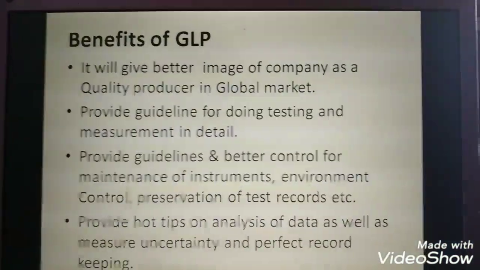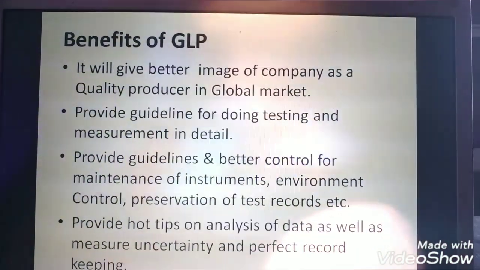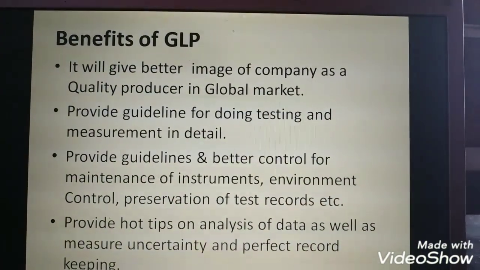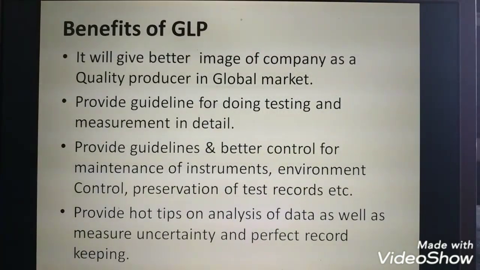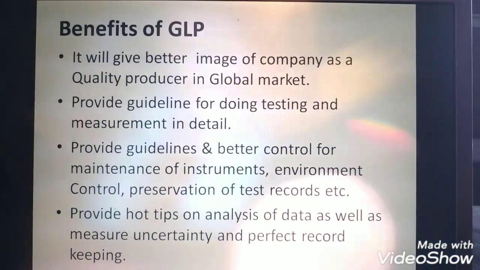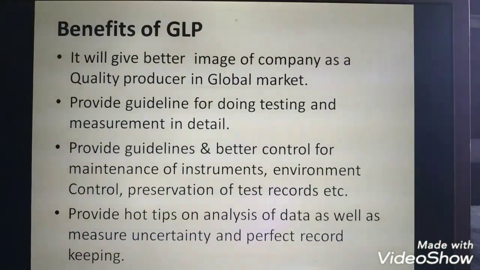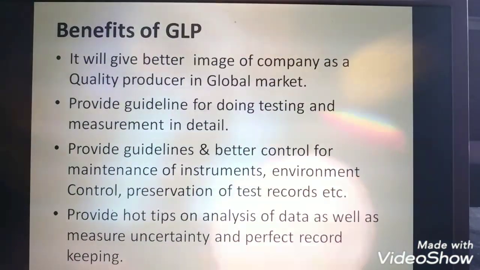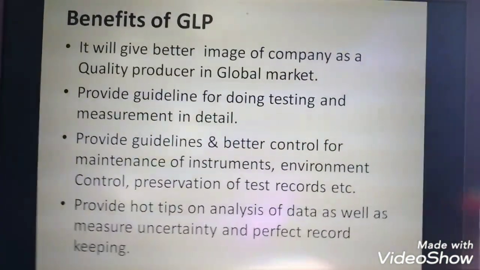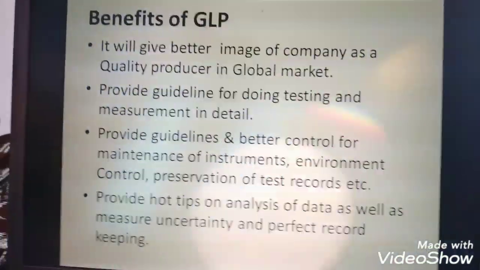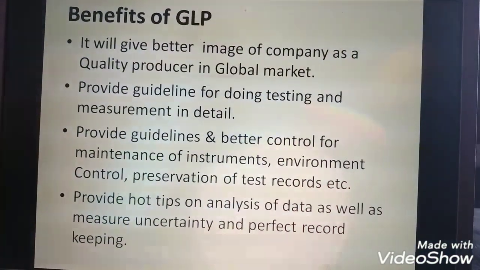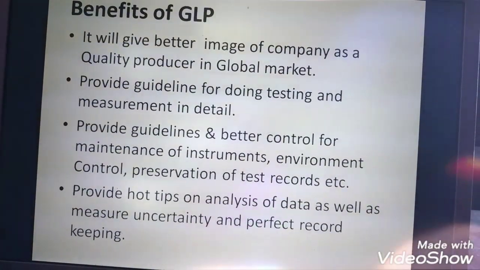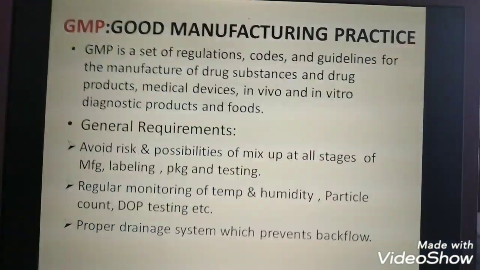बेनिफिट क्या है जीएलपी के? It will give better image of company as a quality producer in global market, provide guideline for doing testing and measurement in detail, provide guideline and better control for maintenance of instruments, environment control, preservation of test record etc. Provide hot tips on analysis of data as well as measure uncertainty and perfect record keeping.